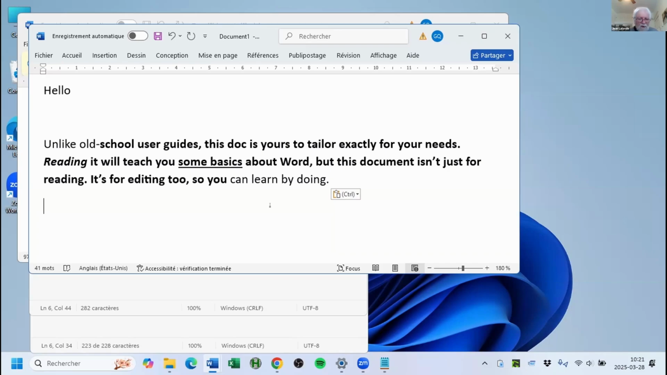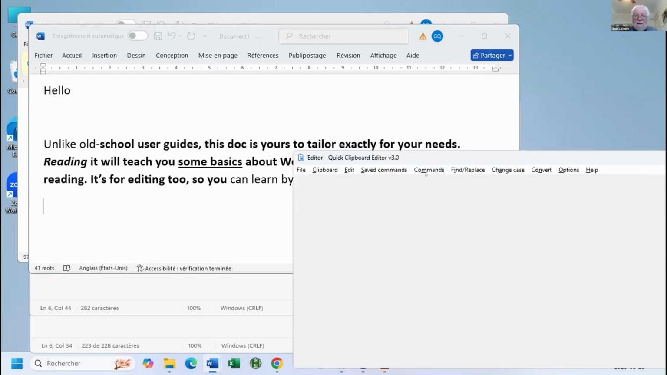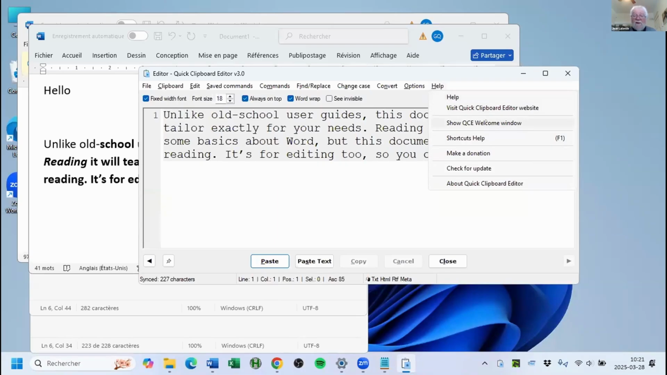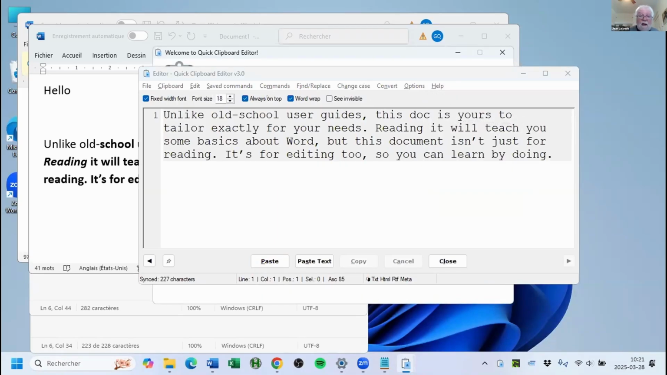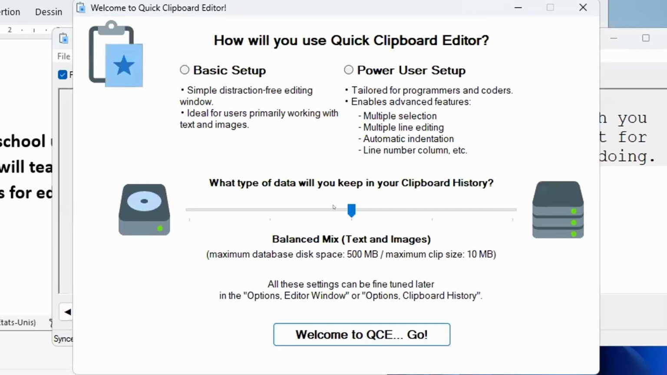And when you start Quick Clipboard Editor, you have the choice. At your first launch, you will have the welcome window here, I'll remove the always on top, where you can select the size of the database that you want to use. If you are using a lot of images, you will create a big database that can be 1,000 megs. Or if you are working only with text and don't want to use too much space, you can take the lower approach here. So that's one of the choices you have when you start Quick Clipboard Editor for the first time.